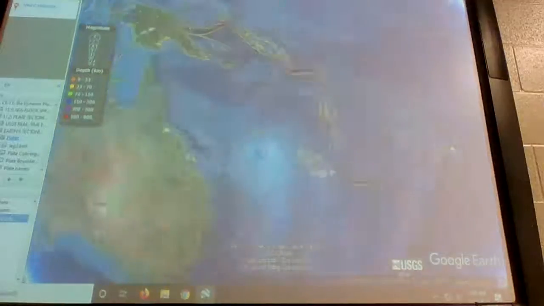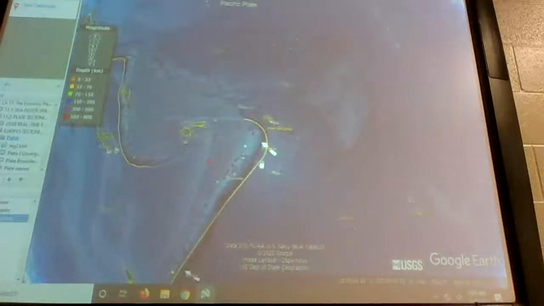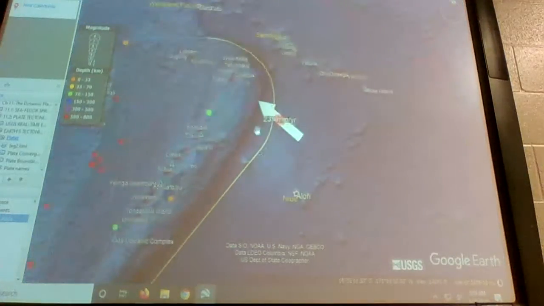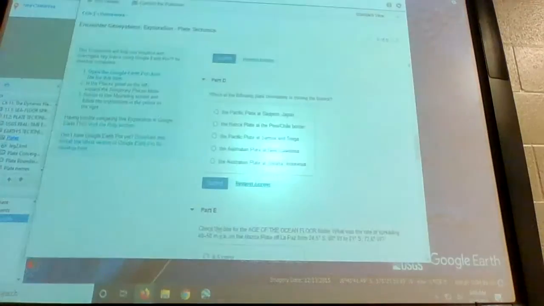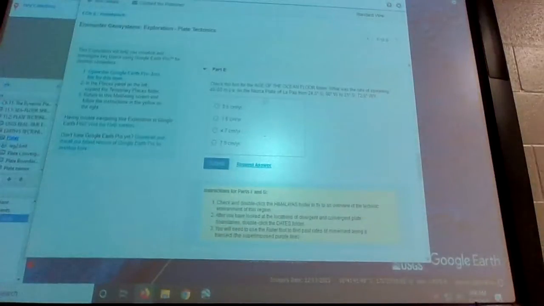So the fastest one we found was the Tonga Samoa plate boundary, which is 237. I believe that'll be the correct answer there. And check the box for the age of ocean floor folder. What was the rate of spreading of the Nazca plate off of La Paz?